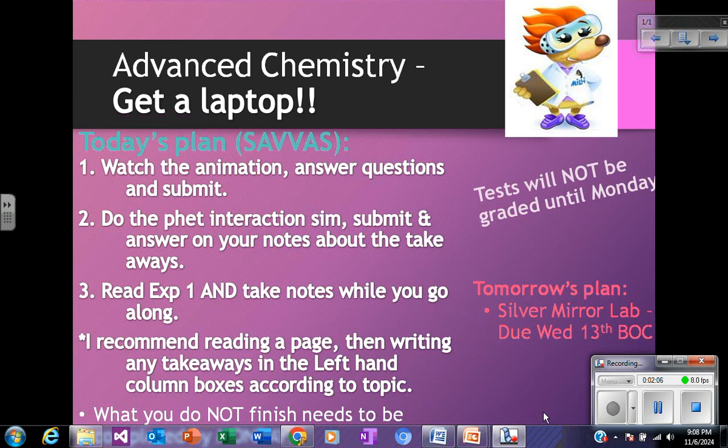The final thing that I want you to do today is to read Experience 1, which you have been assigned as well. I do want you to take notes while you go along, and these are going to be different types of notes than y'all have done before. If you look at your note packet, there are two columns. The column on the left-hand side says, what I've learned from reading. And the one on the right-hand side says, what did I learn in class?